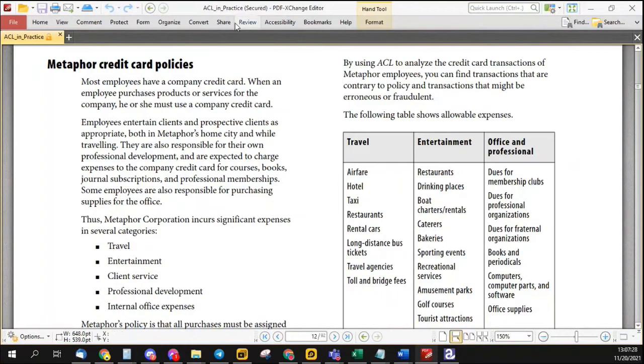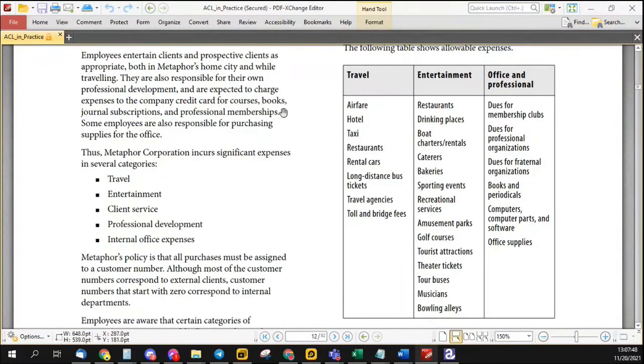So all these items are in the PDF that I've shared, ACL in practice. So, Metaphor credit card policies. Most employees have a company credit card. When an employee purchases products or services for the company, he or she must use a company credit card. Employees entertain clients and prospective clients as appropriate, both in Metaphor's home city and while traveling.